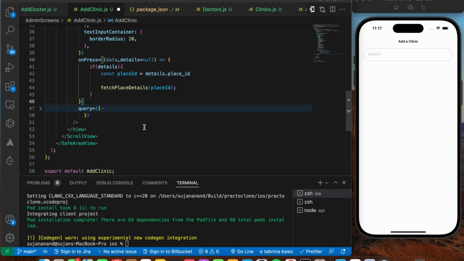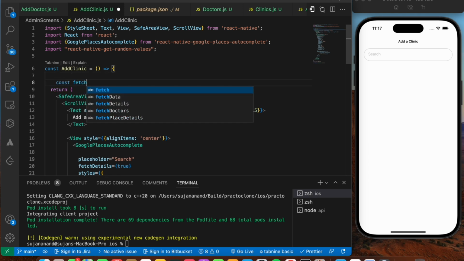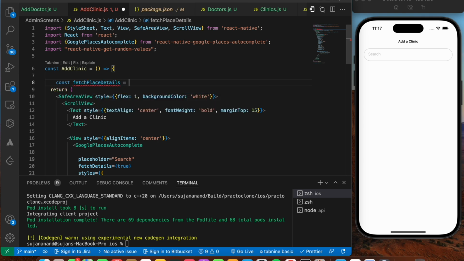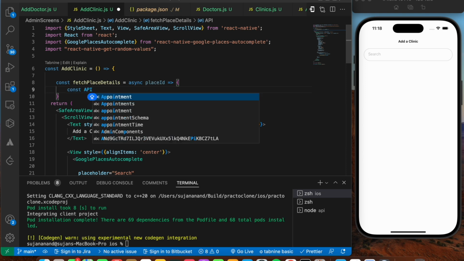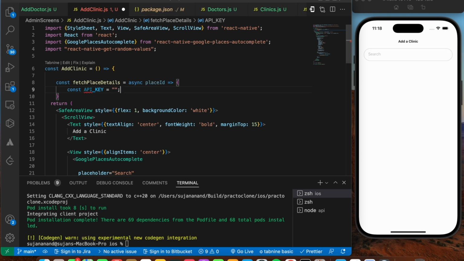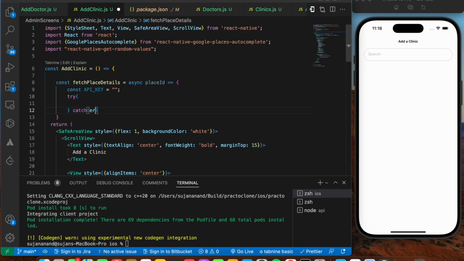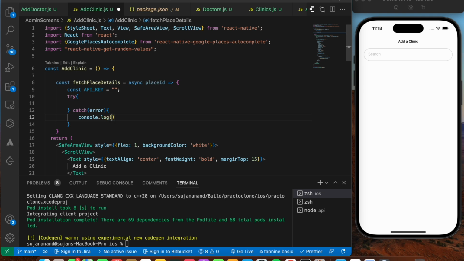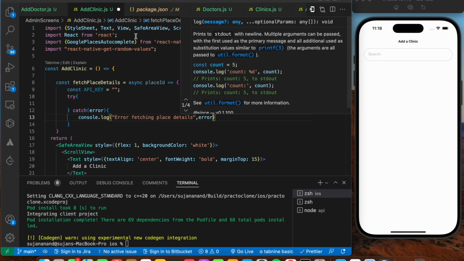So now the next step is we need to define that function, which is fetch place details. So let's go at the top, and then let's try to define that function. I'm going to say const fetch place details is going to be equals to async. It's going to take in your place id. So here again I'm going to initialize my API key. So I'm going to say const API underscore key is going to be equals to some value, that I'm going to paste in just a bit. Here let's initialize our try, and then catch block. So catch of error, I'm just going to say console.log error fetching place details with that particular error message.